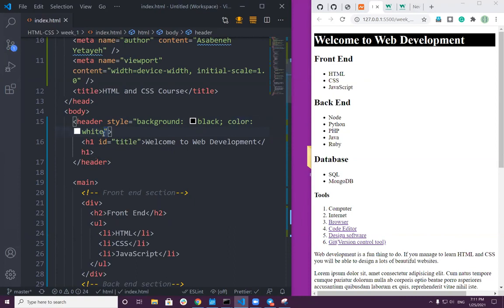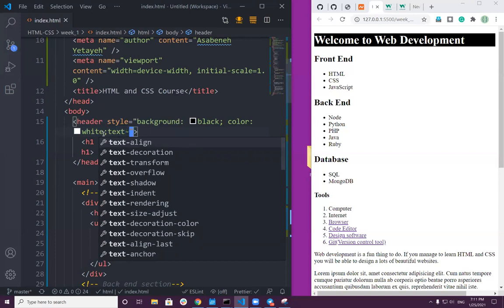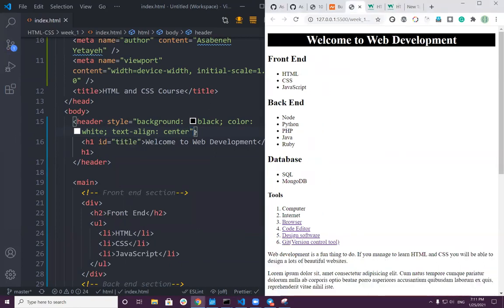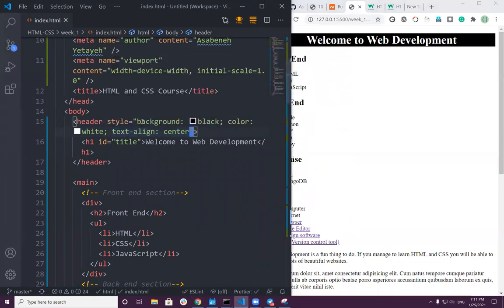And then again, semicolon, and text-align: center, and it will be centered. Yeah, that's great. Even, how many styles can we write here?